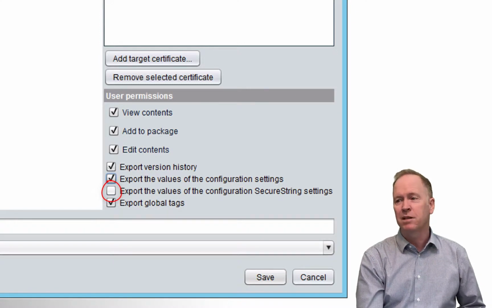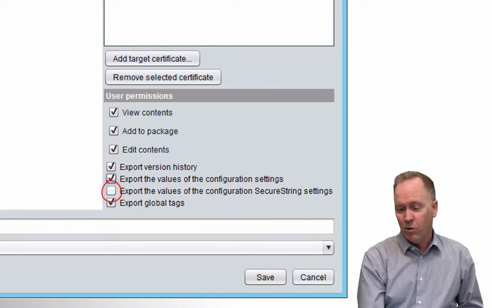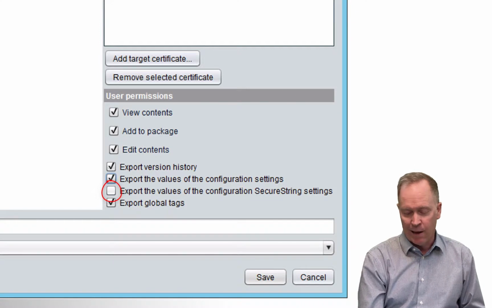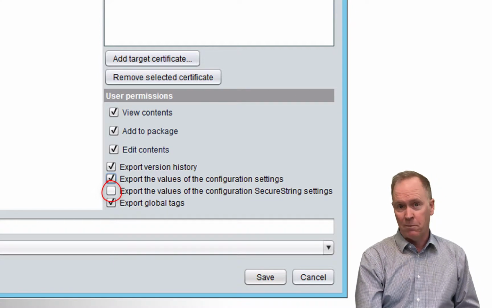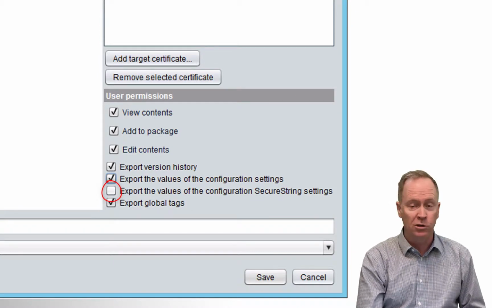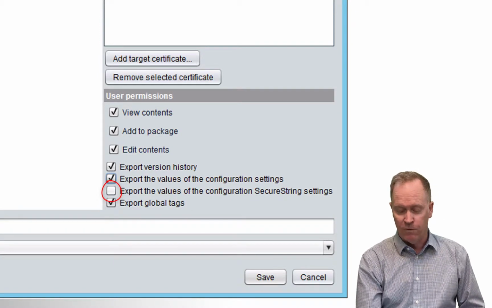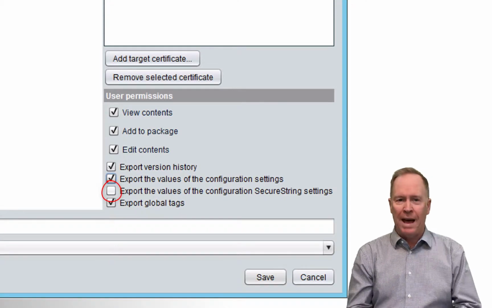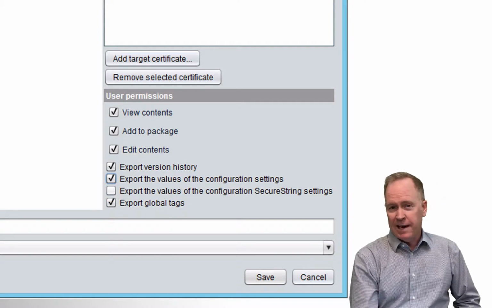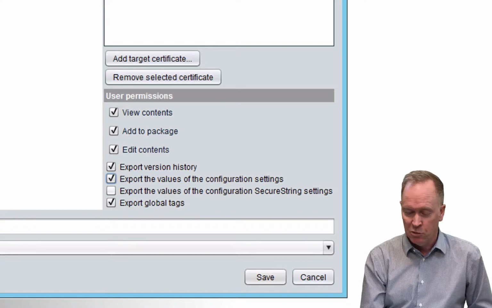But even just the ability to use my passwords is quite likely something that I don't want the recipient of my package to be able to do. So in cases like that, I will uncheck the checkbox labeled export the values of the configuration secure string settings. Again, that's a mouthful. Take a deep breath before you say that. So if you don't want passwords or things like that that have been stored in secure strings to be exported, just uncheck that checkbox. But that's actually not the checkbox I came here to show you.